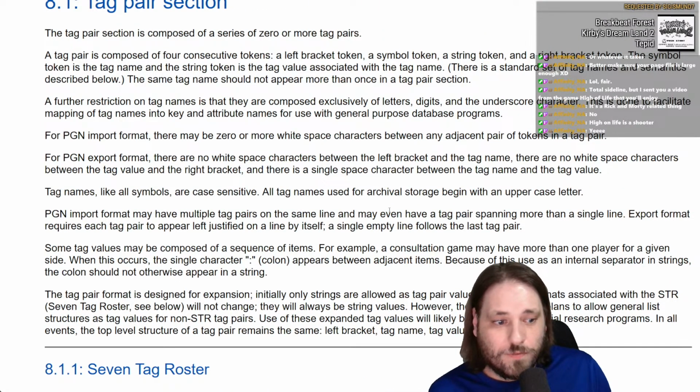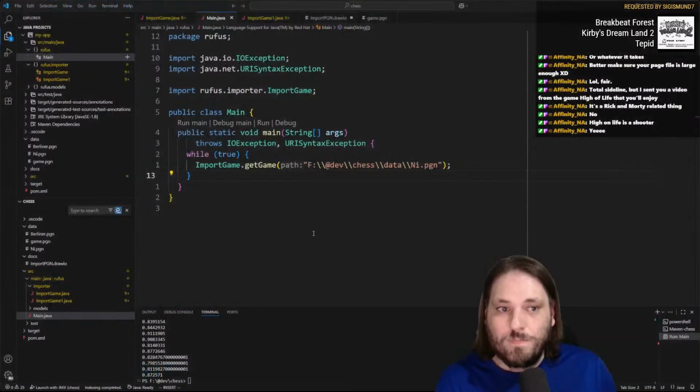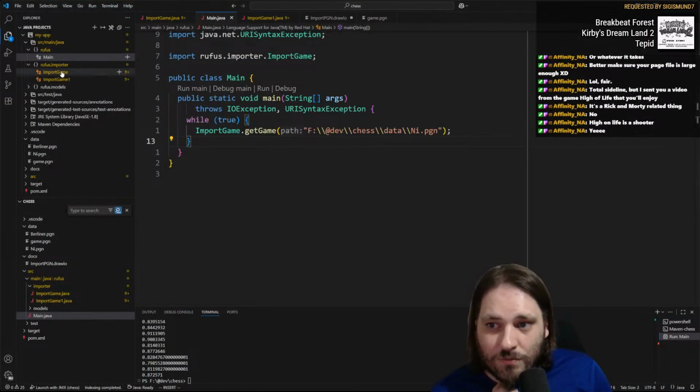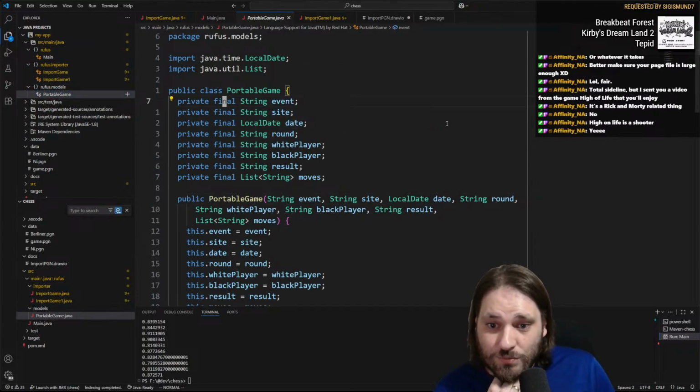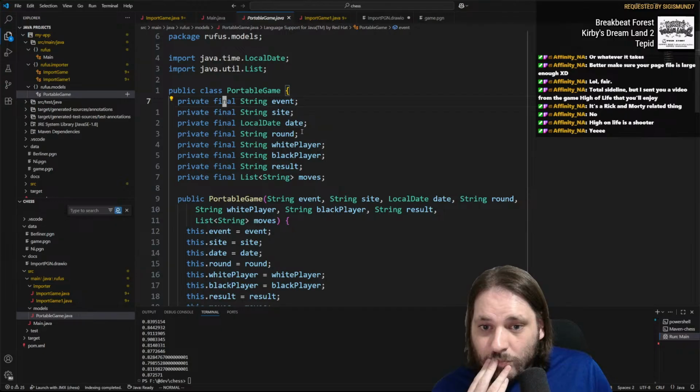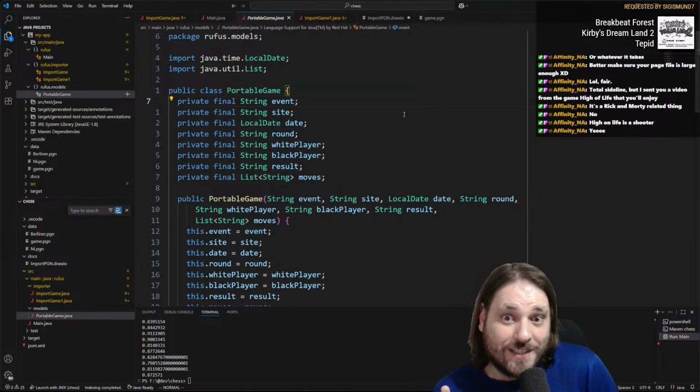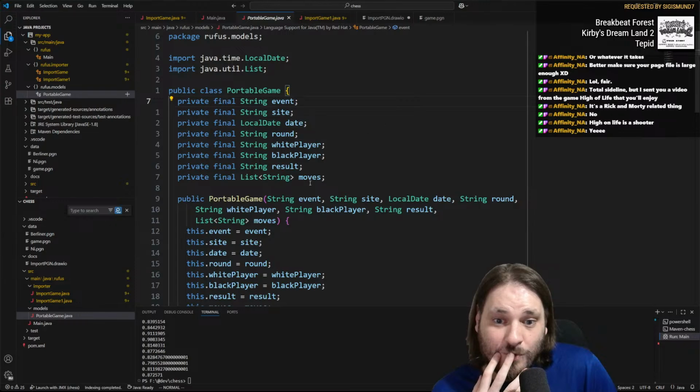So, the first thing that we're going to do is jump back into the code here. Before we start doing the reading, this was a model I was working on, but I don't like it. I think we're going to change all these into a map, because we're just going to accept anything. So a map of tags and a list of moves.